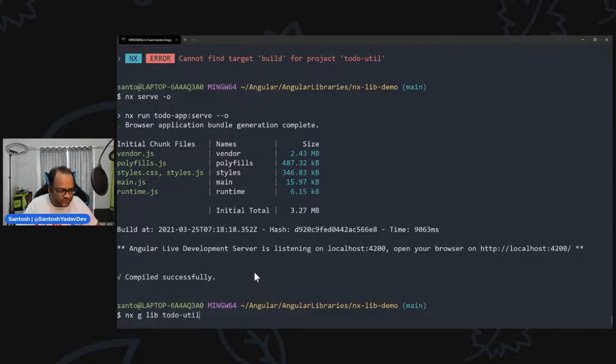Now let's move on to the next type of library which you can build. So I'll just do nx generate lib utility. So I'll say this is shared, and I want this to be buildable. So I will pass a flag, buildable true.